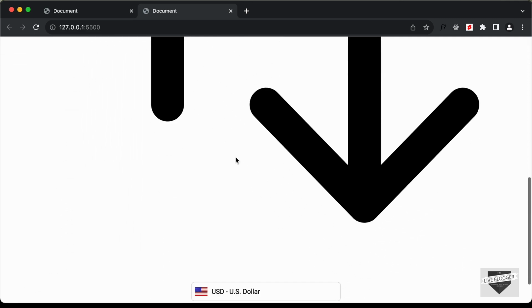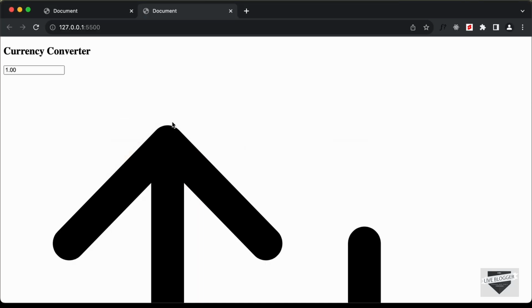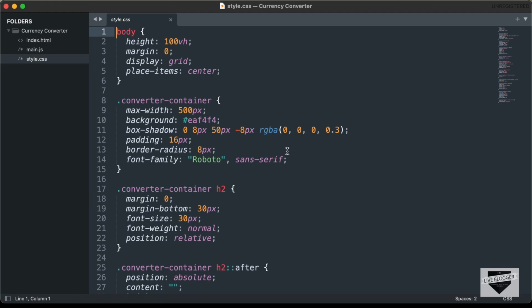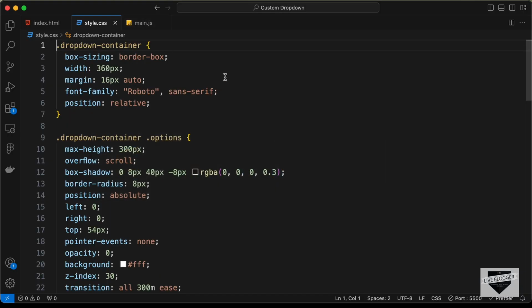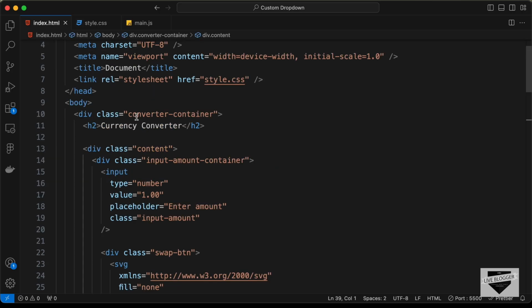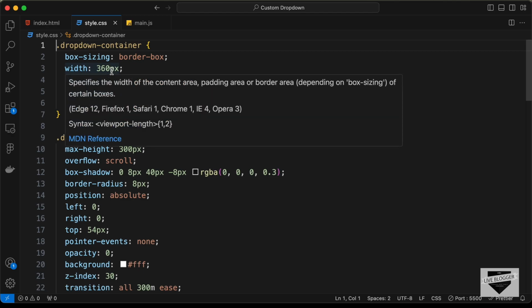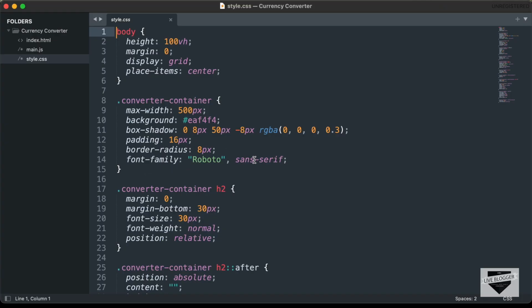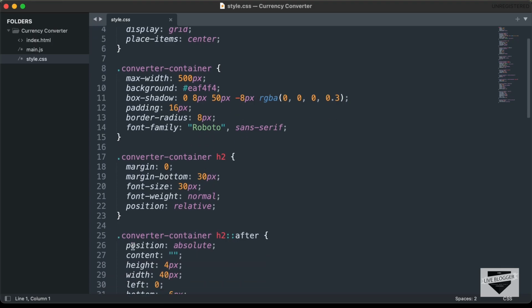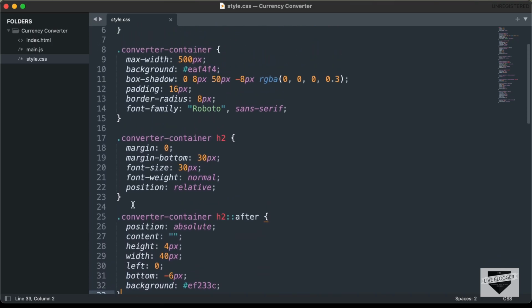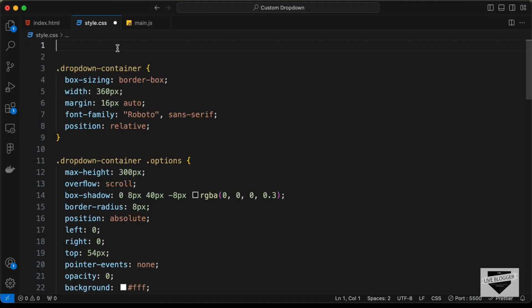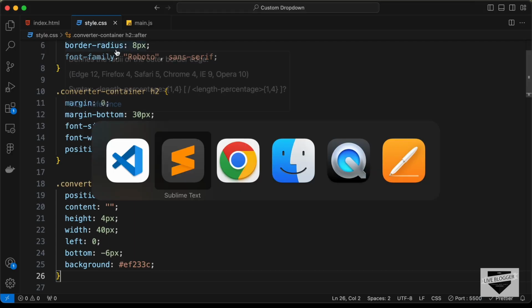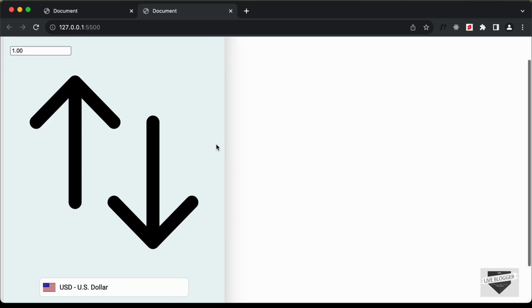All right, now let's go ahead and copy the CSS. So let's go to the style.css file and let's copy some of these things from here. So if you go to the current project, here's the CSS. So we have this converter container division as the main container. So let's go ahead and reference that. I'll just copy this style and also the styles for the heading. And let's copy all of this and let's paste it over here. And let's go back to our website and this is how it looks.